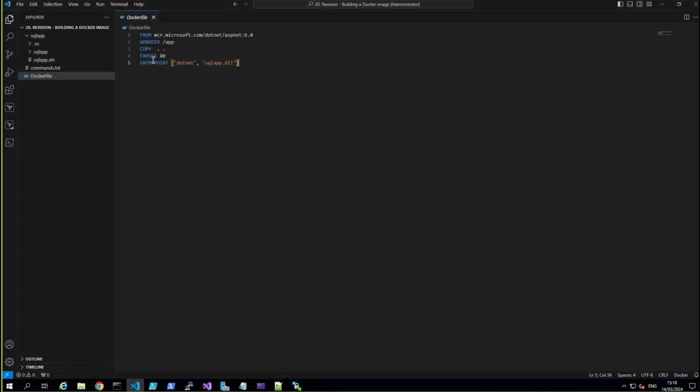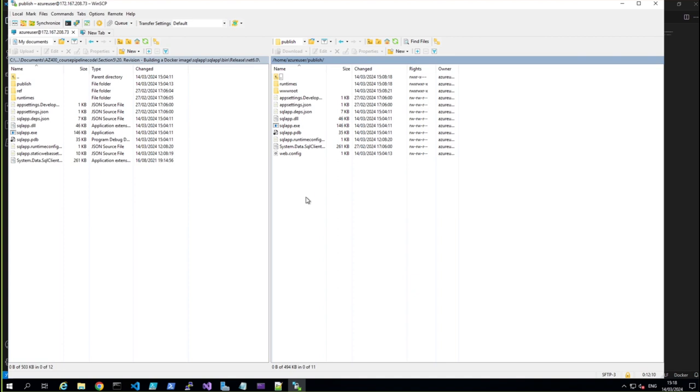And expose, we are exposing this image to port 80, that means it can be accessed via the internet. And this is the entry point, that means when this application runs, use this file. So this file is over here. If you can see this sql.dll, this will run this application.